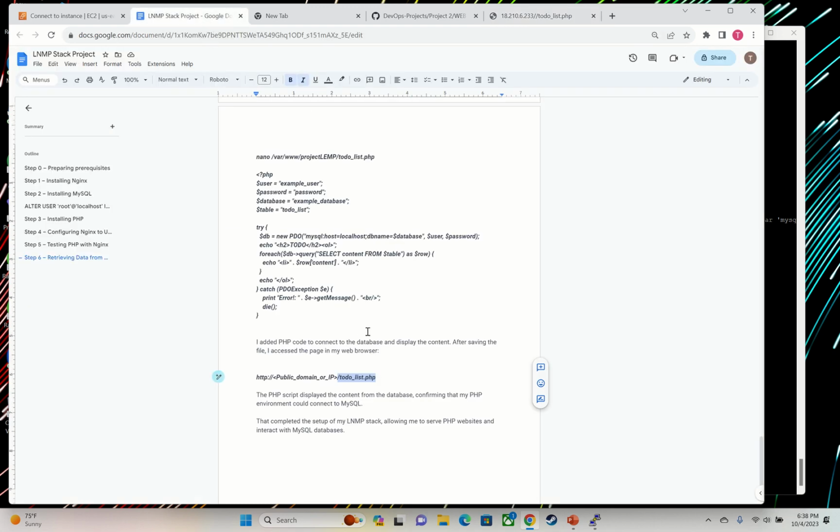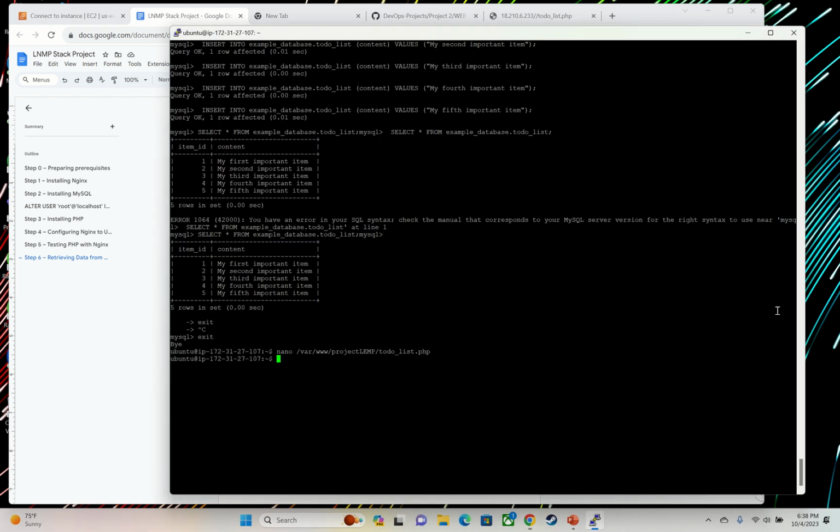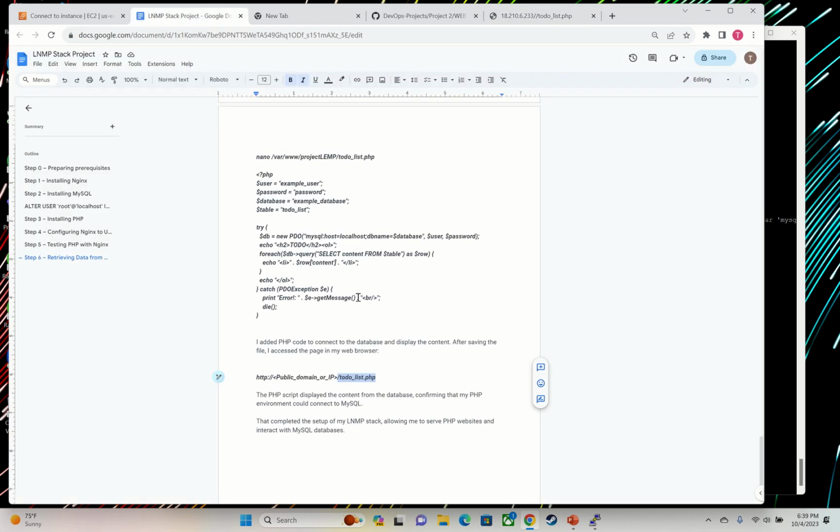And so what we just did was set up the stack, allowing me to serve PHP websites and interact with MySQL databases. We installed PHP, we installed MySQL, as you saw just now, made the table, and created the PHP file. What happens is it takes the data from this table and puts it onto the HTML website at the IP address, and that's how. The same table that we made here, we made it on here. And so that pretty much ends the project.